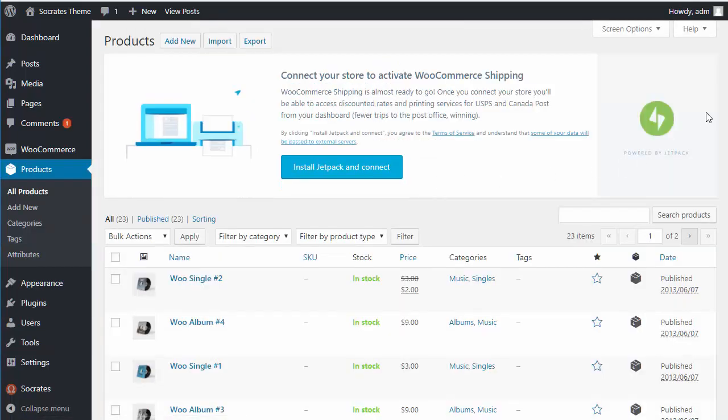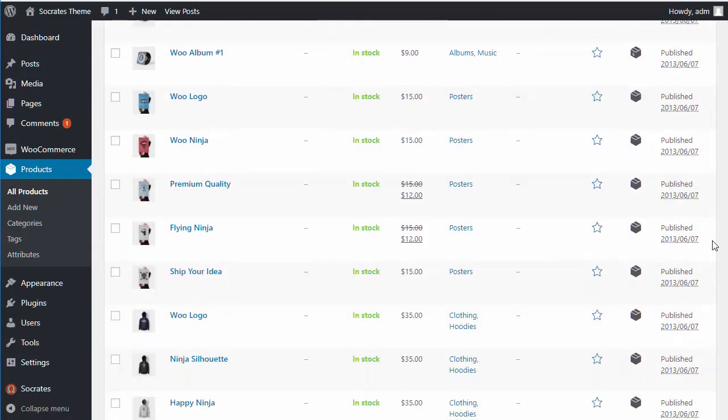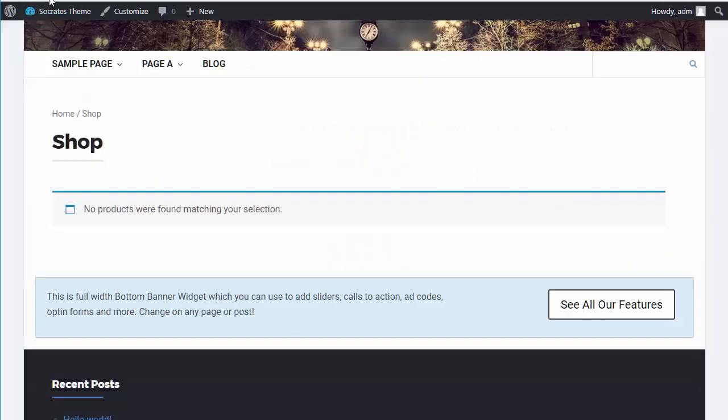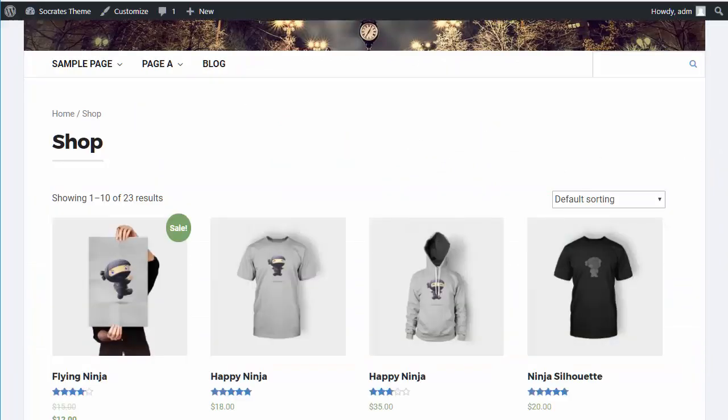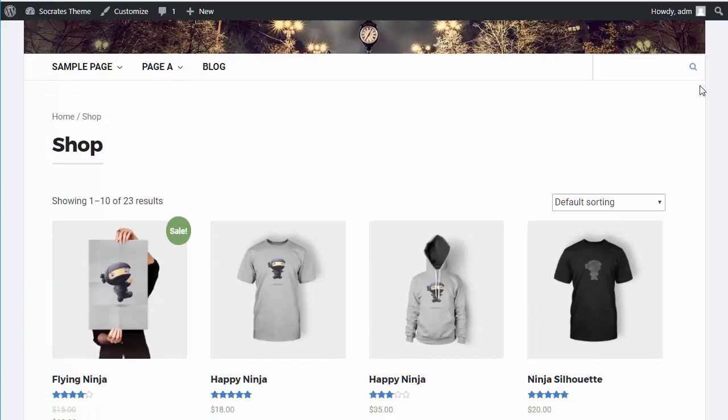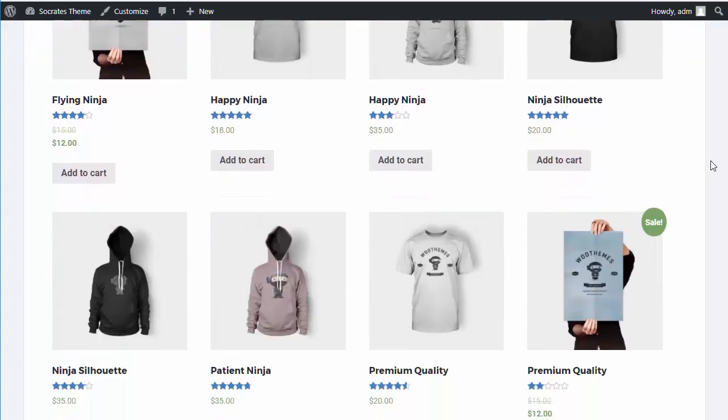So I can go to products here, and you see all of these different Woo products that are in here, right? Now if I go back to products and reload this page, you're going to see all of these products in here. So you have a complete store. Now this is default Socrates. I didn't have to do any other extra setup or anything like that.